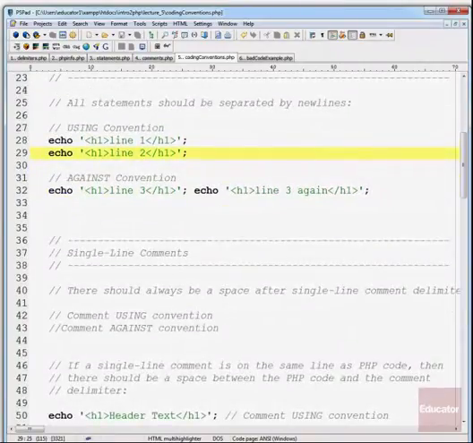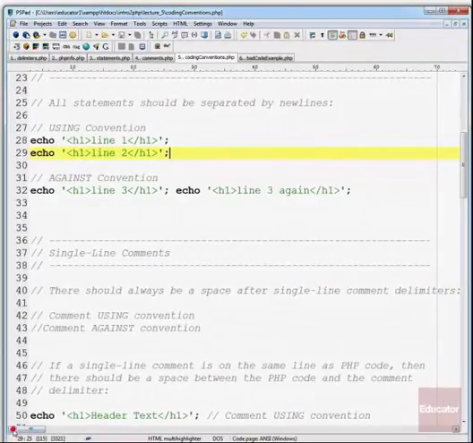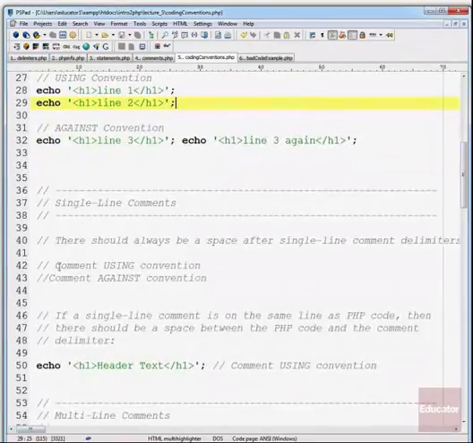We also have conventions for comments and how comments should be used. Basically, for single line comments, you should always have a space after the 2 forward slashes in your comment. So this comment right here is using the convention. This comment without the space is against the convention. This is just a readability thing, and it's also a common convention that's out there on the web. And again, whatever convention you choose to use on your own, just be consistent in whatever you use.